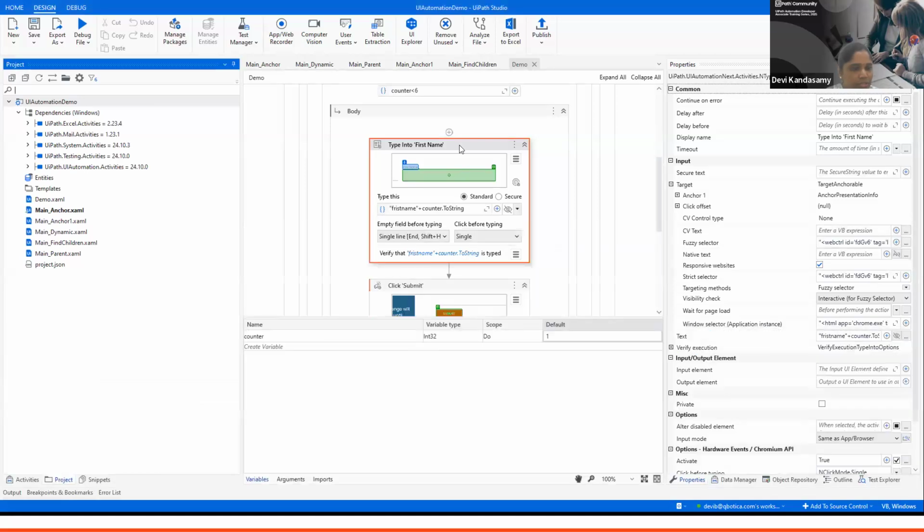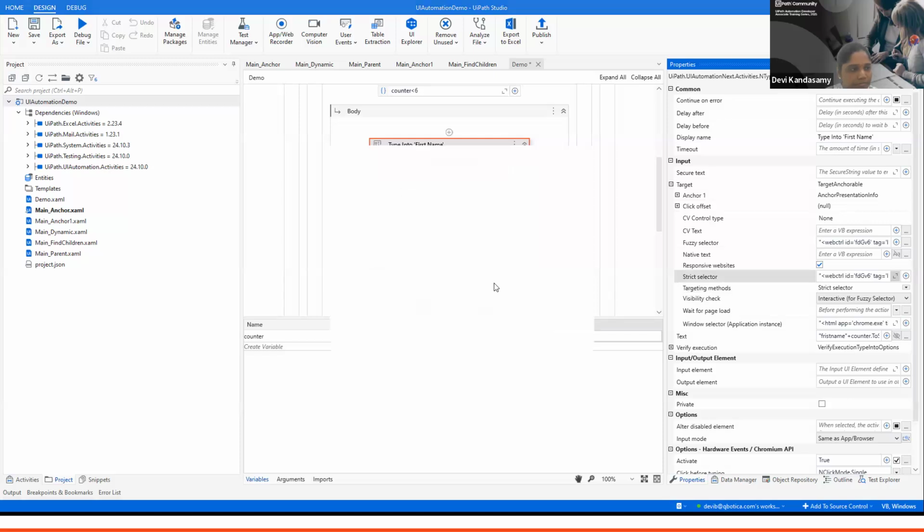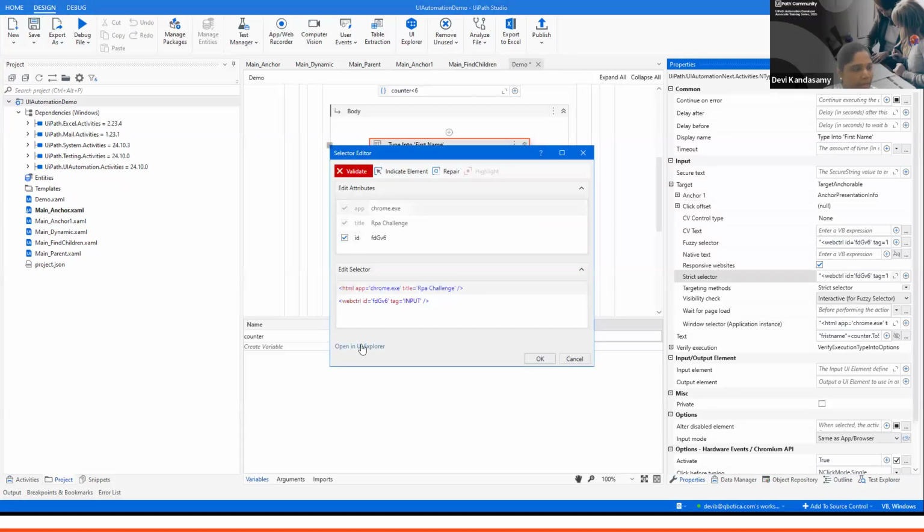So right now we have used fuzzy selector with anchor and we can change this to work with a strict selector. So right now I'm going to show you how we can do that. So I'm going to change this option to strict selector, and then unchecking the fuzzy selector option. And we are going to edit this from the panel. And I'm going to open the UI Explorer.